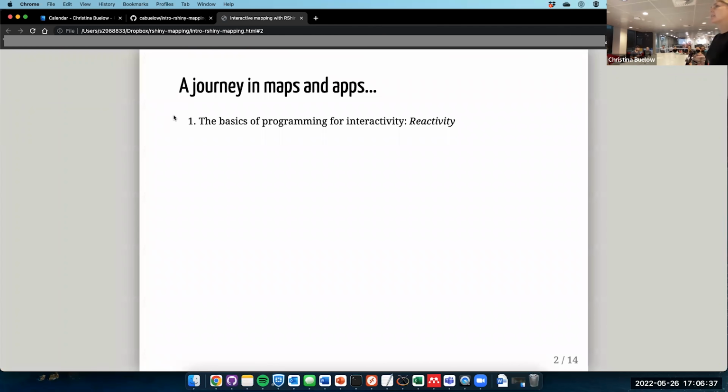So, our journey in maps and apps today. We'll go through some very basics of reactive programming in R, which allows us to make interactive web apps. I'll talk about some of the pros and cons of a couple of different packages that are available to us in R for making map Shiny apps. These pros and cons are really just from my own experience, so it's by no means comprehensive.